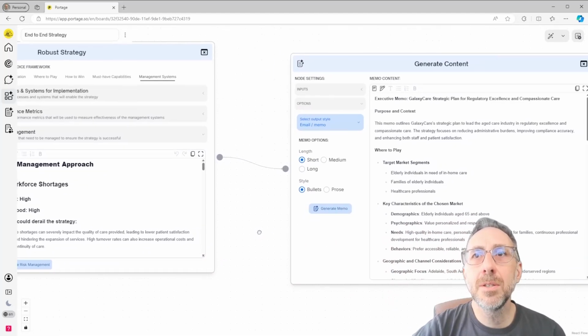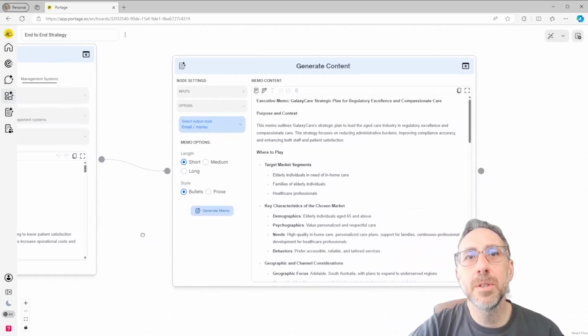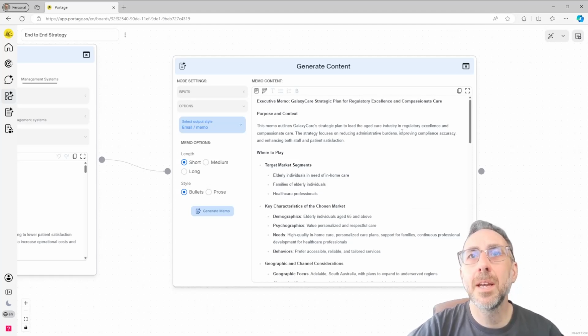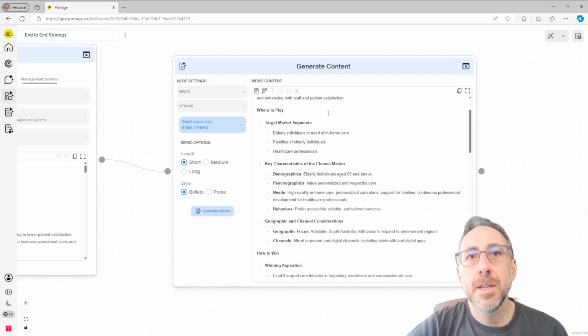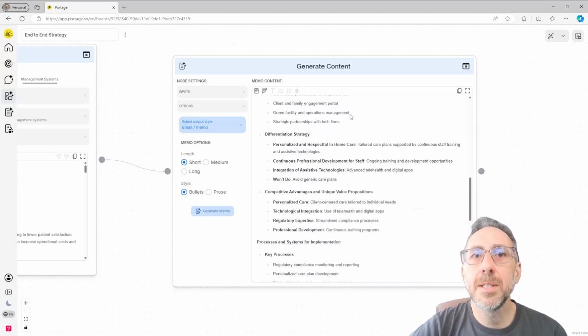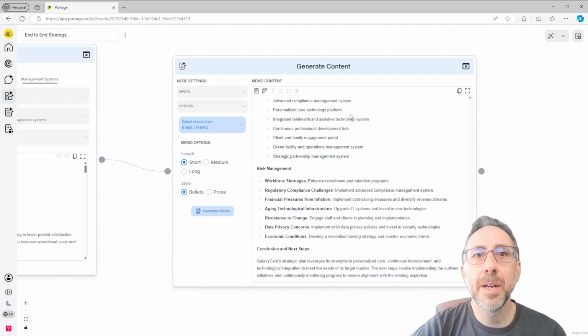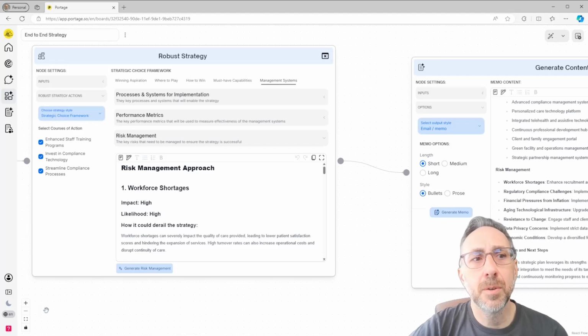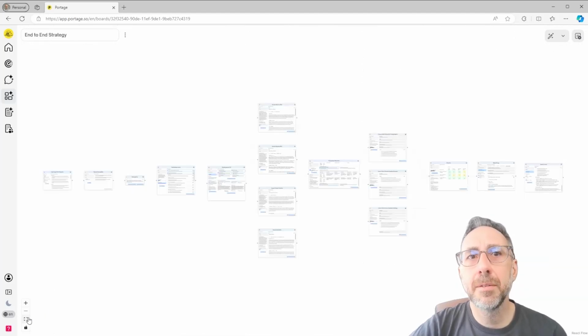And then we need to communicate it. And so we can go over to the content generation node. I've already pre-generated this one as just a short memo because at this stage, I'm just drafting this to get feedback from my stakeholders. And you can see here, it's a nice memo, pretty easy to read. It's collating all of that information from the robust strategy node. So quite quickly, you can see that I've got a nice end-to-end strategy.